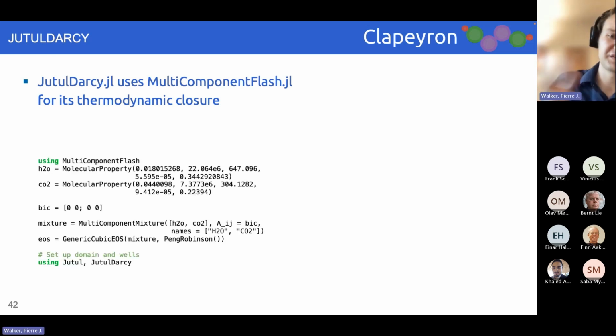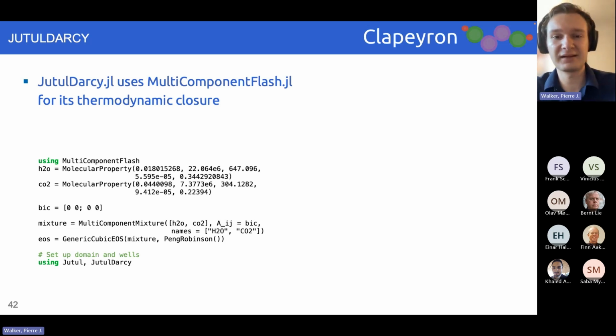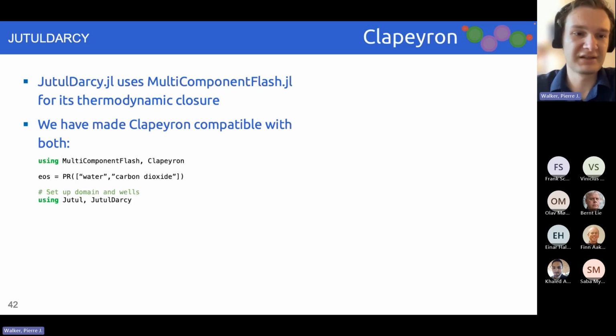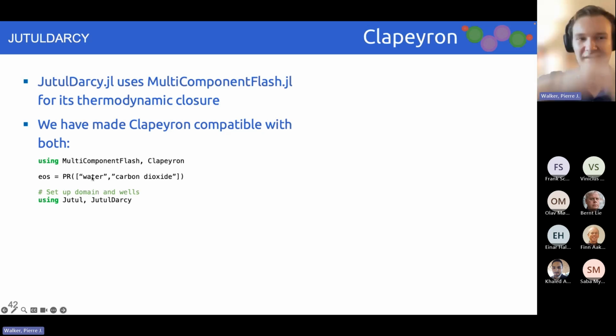And over the past few weeks, we've made modifications to Clapeyron using the extensions to make it compatible with JutulDarcy, where one can now readily use most of the models we have built within Clapeyron inside JutulDarcy. Here I show an example of how one might do this, where all you need to do is build your equation of state as you would do earlier on in the talk, and the rest of the Jutul package will work pretty much as it did before.